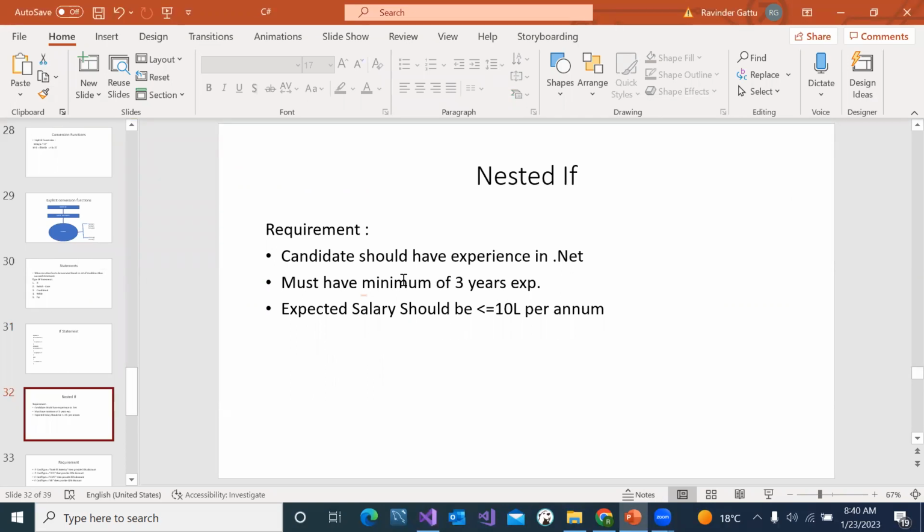Okay, so my manager has decided a few conditions. Now we have to recruit the candidate based on this set of conditions. According to our requirements, he should have good experience on .NET. He should have a minimum of 3 years experience. And the third condition is that his expected salary should not be greater than 10 lakhs. It should be less than or equal to 10 lakhs per annum.